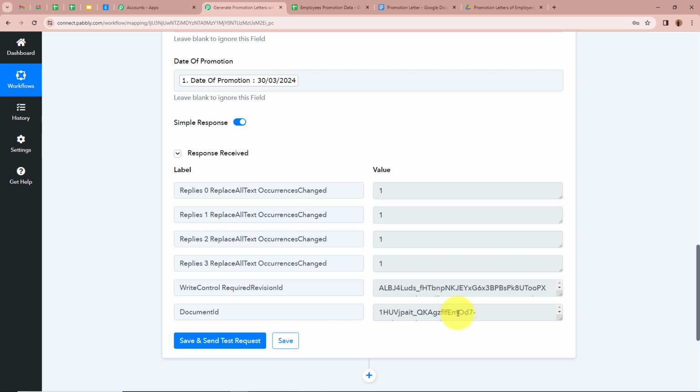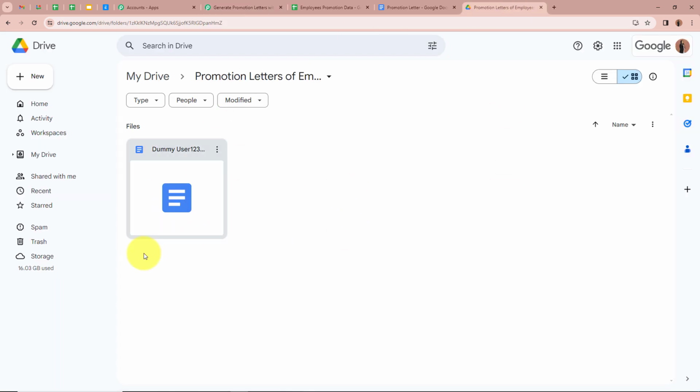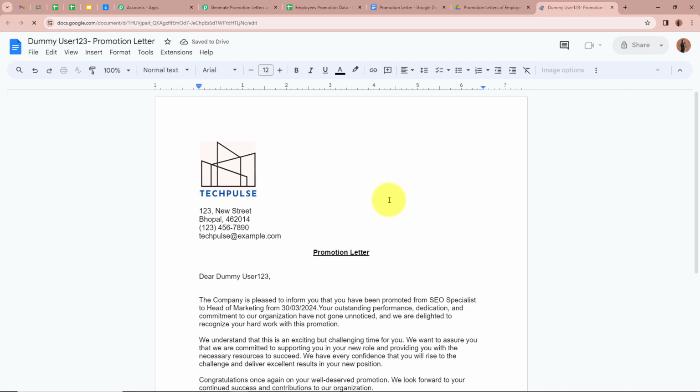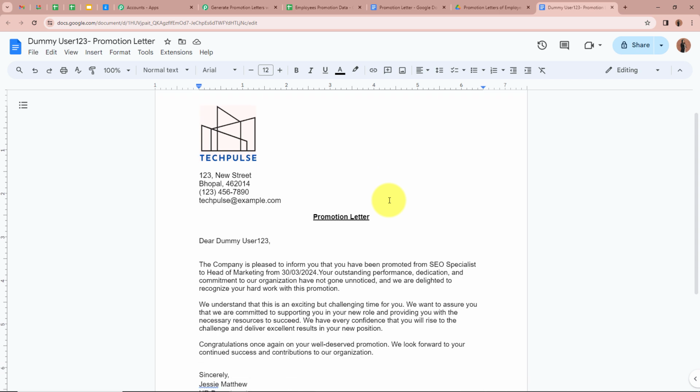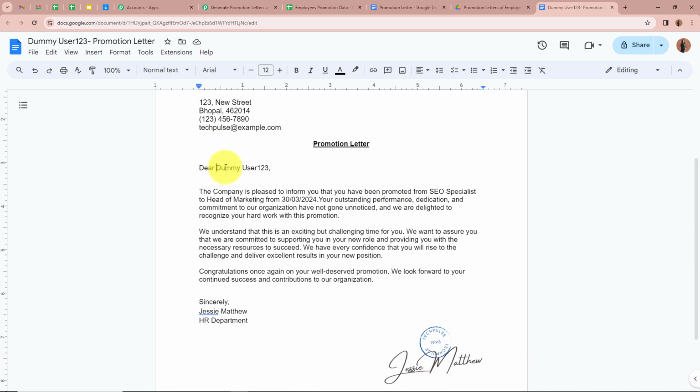So I'm going to check whether a new document is created in my Google Drive folder or not. For that I'm going to open my Google Drive folder, and yes, as you can see over here a new document is uploaded in this folder. I'm going to open this. And yes, over here you can see a promotion letter is generated for the employee whose details we have added in our Google Sheets. For the name it says dummy user 123.